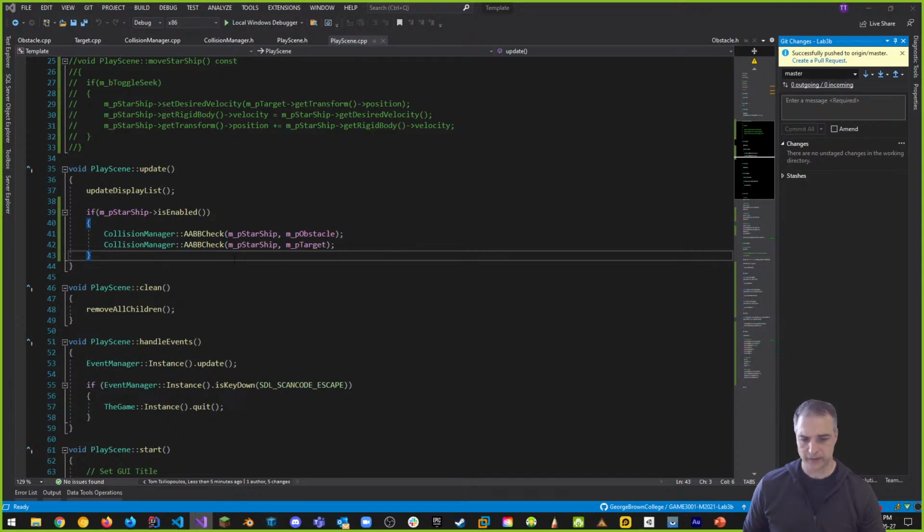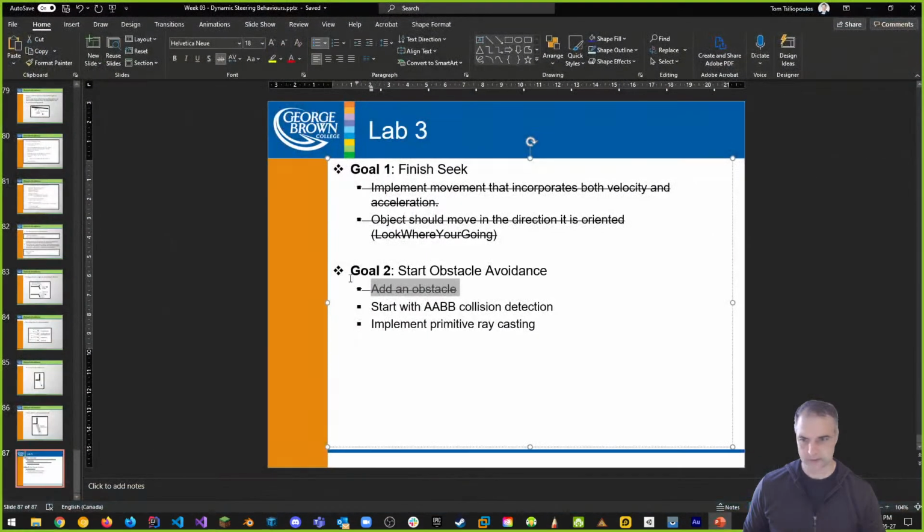Okay, the next part and the last part of what we're doing, because we really did kind of AABB collision detection, and this is going to start you off on the right path. So what about obstacle avoidance? Remember, what we want to do is do some primitive raycasting. What I mean by that is we can draw a line between my Starship, and we want to be able to see it, just like we've done in the start scene, actually.